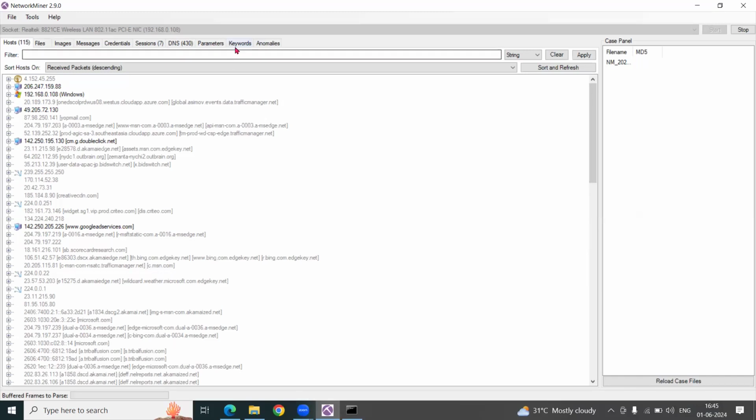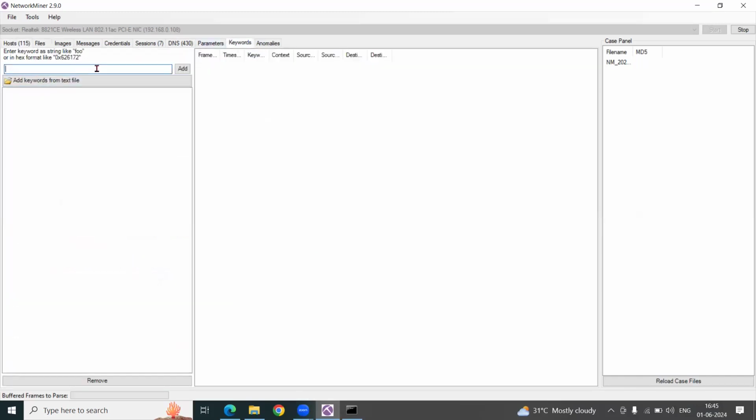You can also do a keyword search. I have to click on keywords. If you want, you can search for Google. If you want, you can do a lot of search from here.